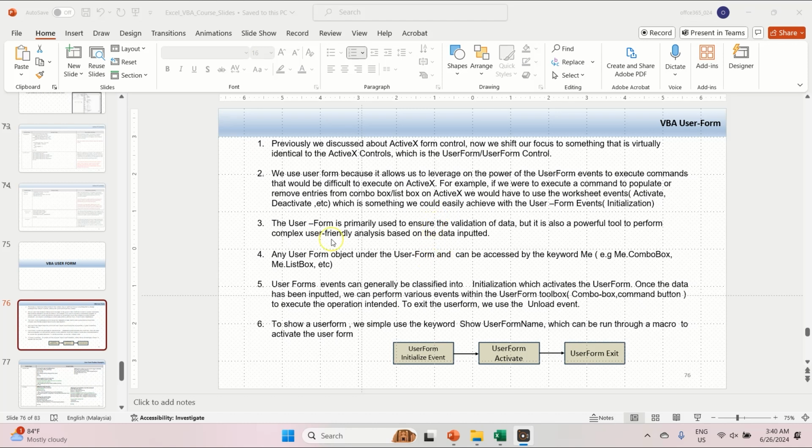Okay, historically, user forms have been used to ensure validation of data, to ensure that data is inputted in a certain way, right? Numbers, string, etc. However, I must let you know that VBA user form's functionality extends far beyond inputting data. Okay, so any user form objects under the user form can be accessed by the keyword Me, right?